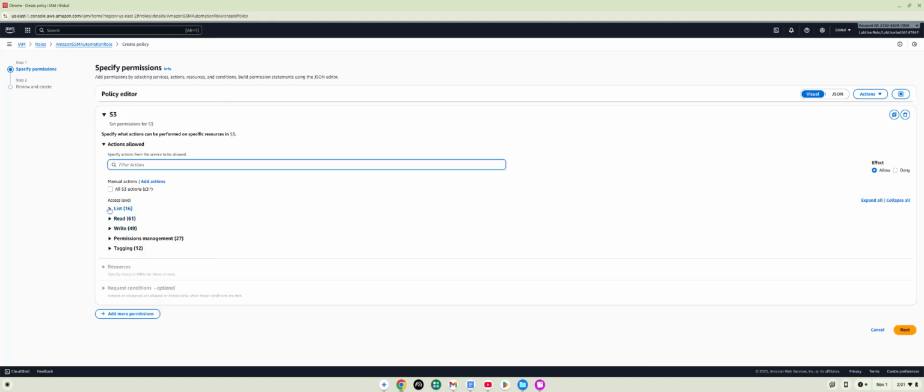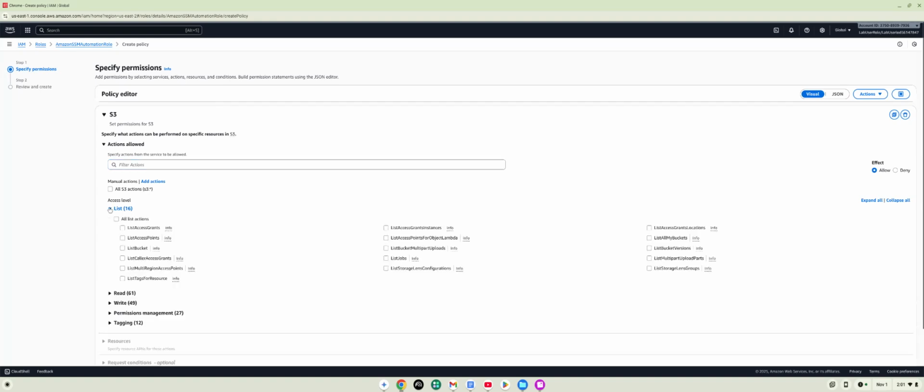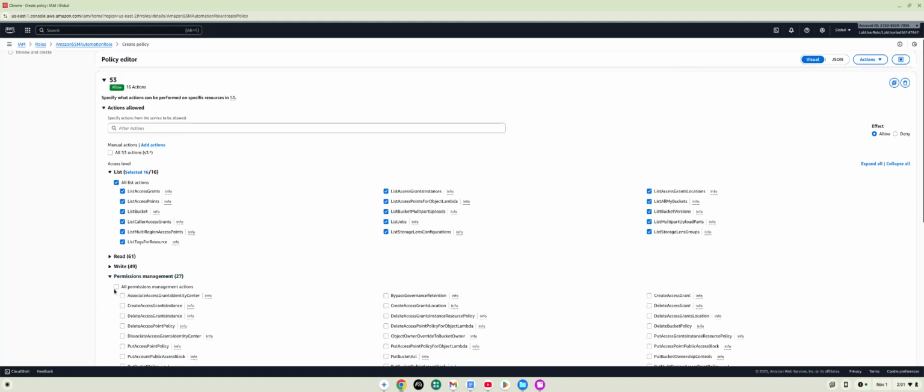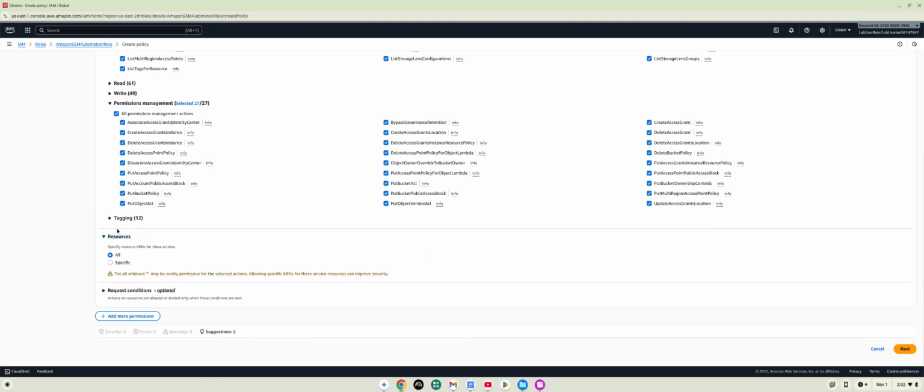First, as far as actions allowed, I'm going to leave everything the same here, but going down to list, I'm going to check off all list actions, and then under permissions management, all permissions management actions. Scrolling down to resources, I'm going to choose all, and then I'm going to hit next.